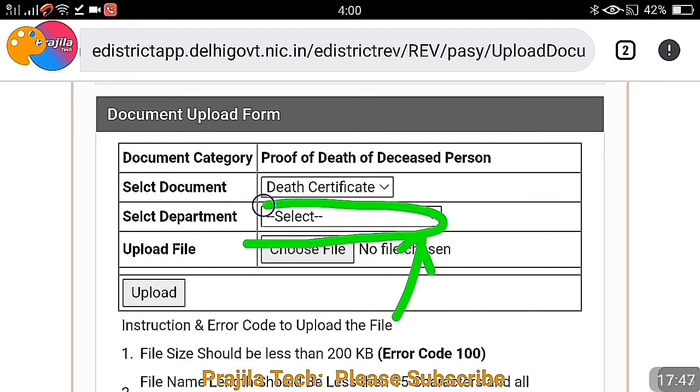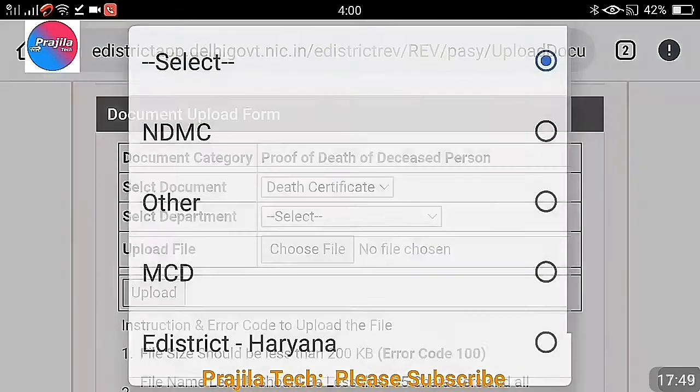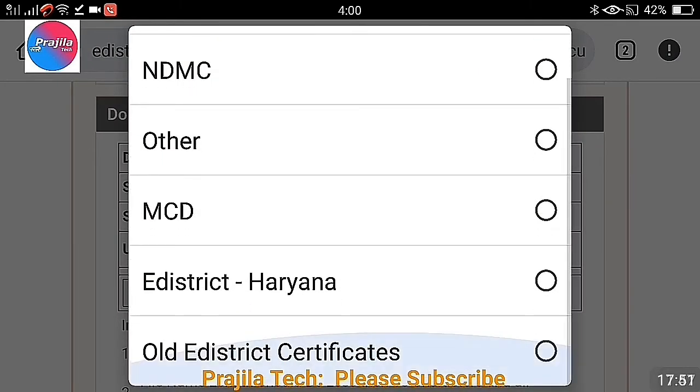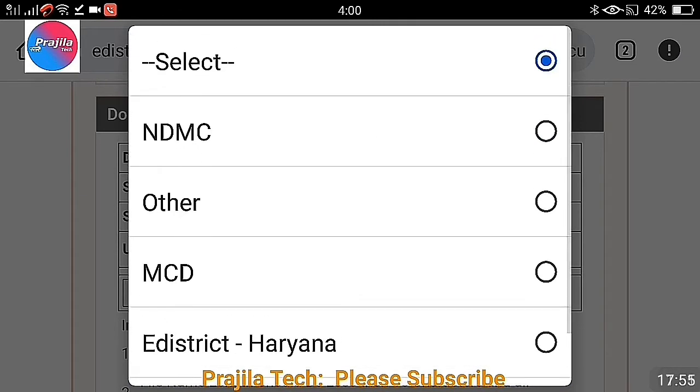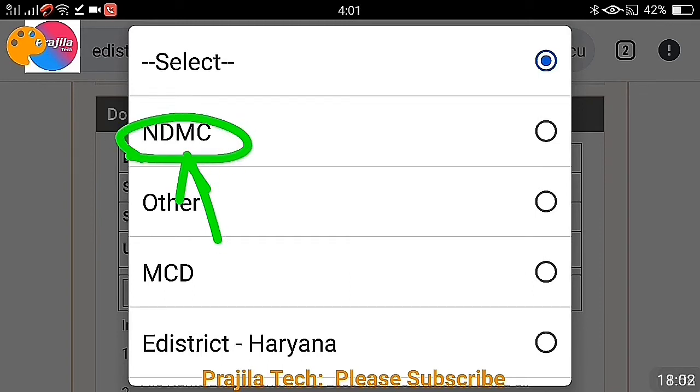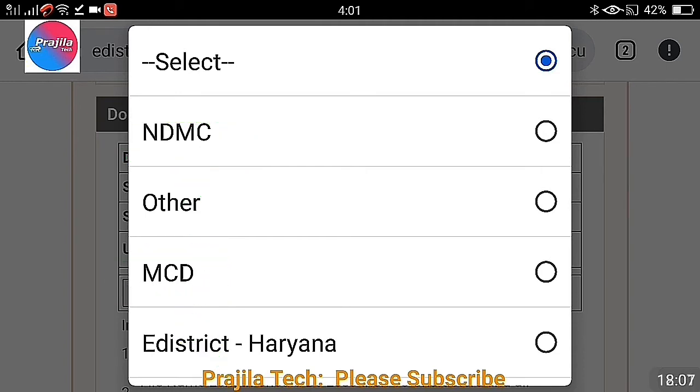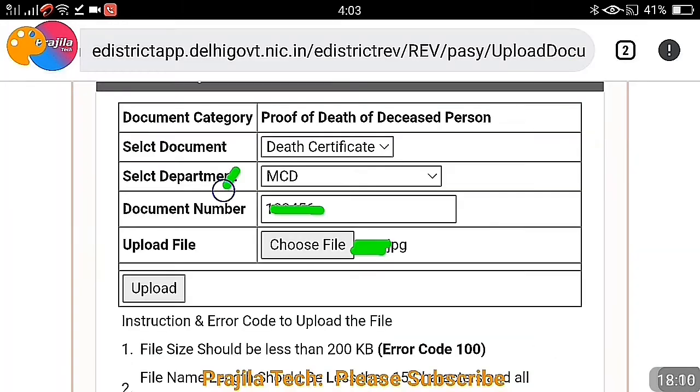Previously we showed that COVID proof. Now this is the death certificate. So who issued it? Usually NDMC or MCD. You can select MCD if it is the Municipal Corporation of Delhi, or NDMC. You can see that on the COVID death certificate, and see who issued it. It will be clearly mentioned there. So this is the proof of death of the deceased person we are uploading.